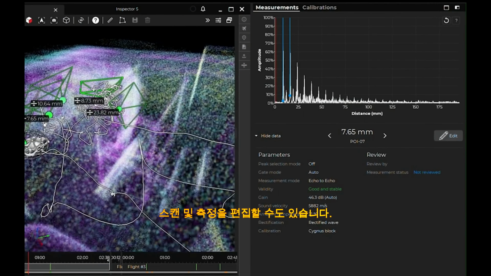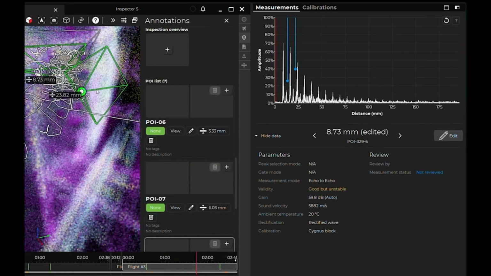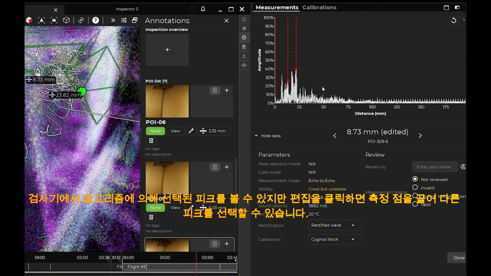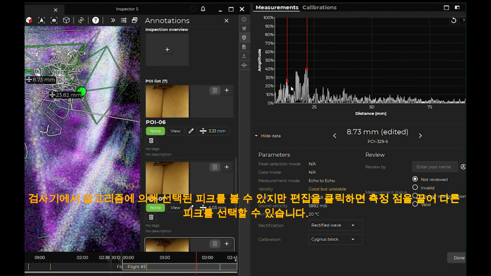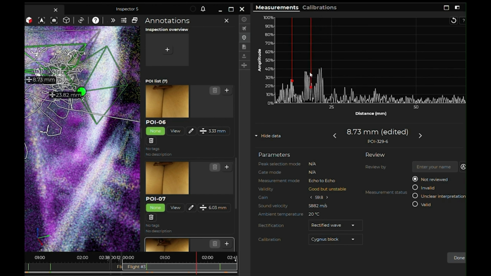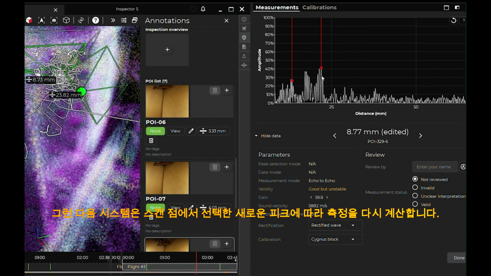You can also edit the A scan and measurements on Inspector. You can view what peaks were selected by the algorithms, but if you click on Edit, you can drag the point of measurement to select another peak. The system is then going to recalculate the measurements.